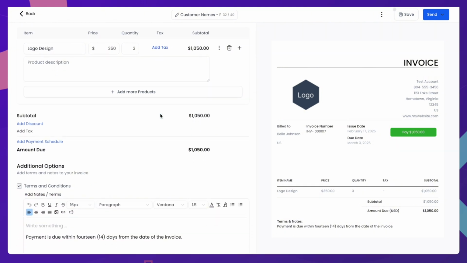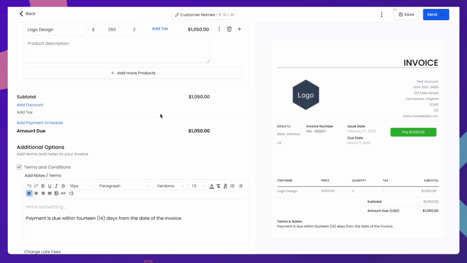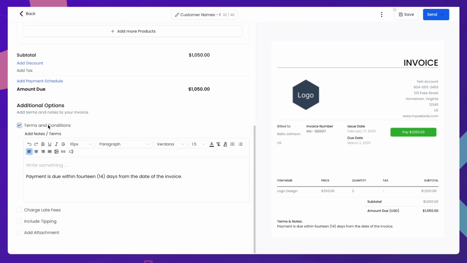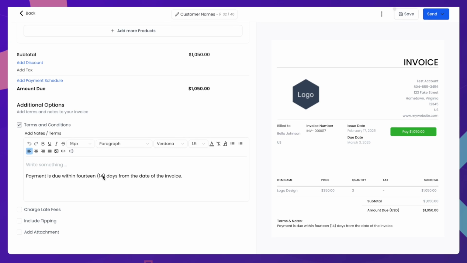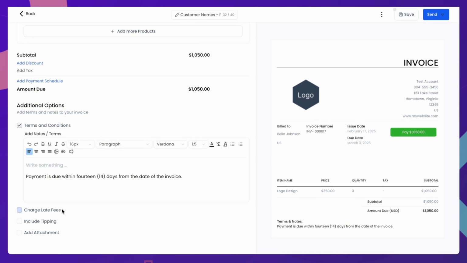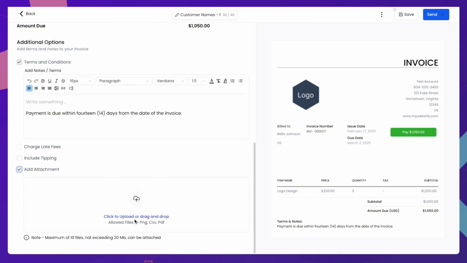And if I keep scrolling, you'll see there are lots of other different settings that we can use to customize this invoice even further. For example, we can add discounts, we can add a payment schedule, we can add terms and conditions, and we can also do things like charging late fees, include a possibility for the customer to add a tip, and we can also add attachments if necessary. I'm not going to go through each one of these settings individually. You can take some time to look at them yourself and learn more about them in our help library.